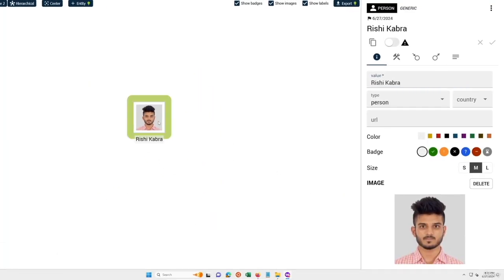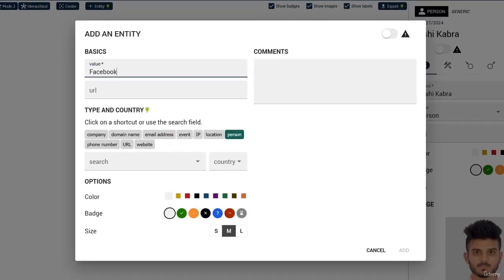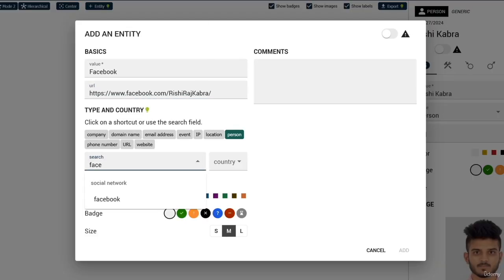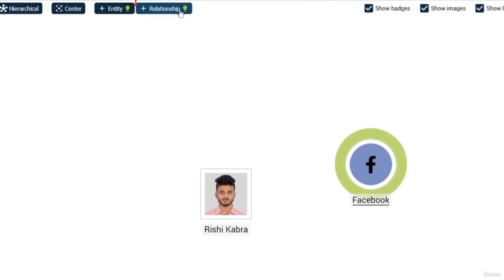The second thing we can do is to create another entity, and we can call it Facebook, for example. And then we can add his Facebook profile URL like this. And then I'm going to say that this is going to be Facebook, and then Add. And now we have another entity. The only thing that is missing right now is to add a relationship between Rishi Kabra and his Facebook account.